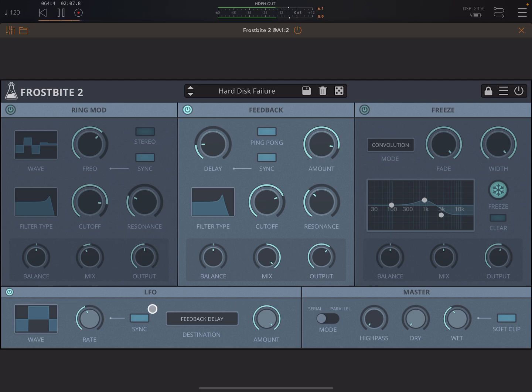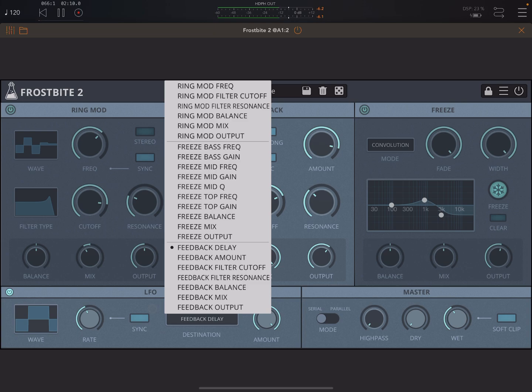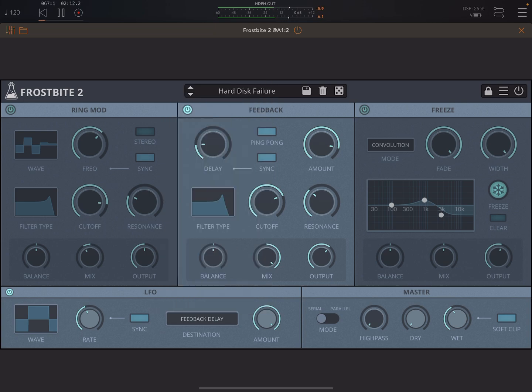You have this LFO here. Only one LFO, unfortunately, but a lot of possible destinations. And then here, this master section, where it's very important to pay attention to whether things are serial or parallel. So let's stick on the freeze here. Here we've got it in serial routing, and RingMod is turned off. So we got feedback, and then that's going into the convolution section here.